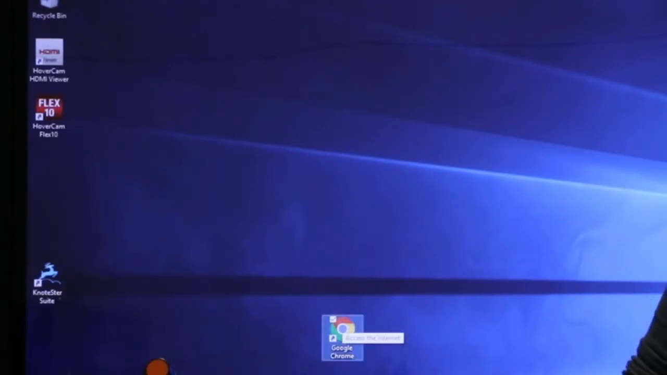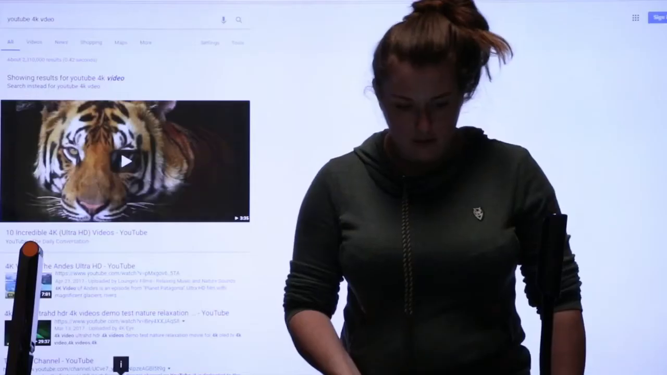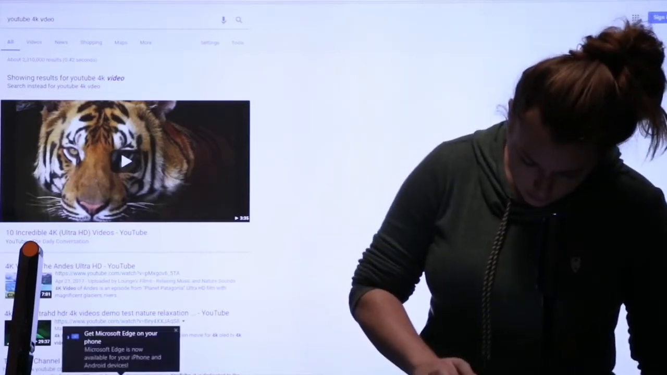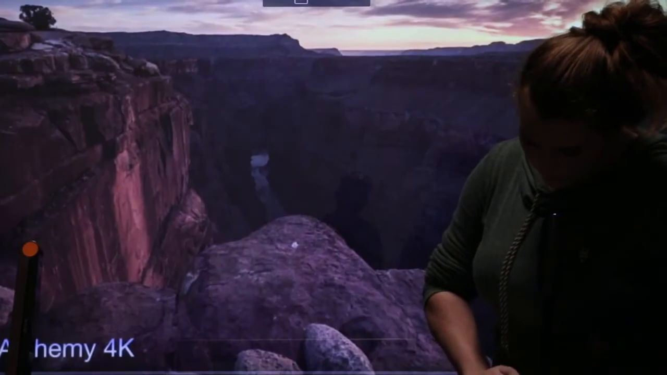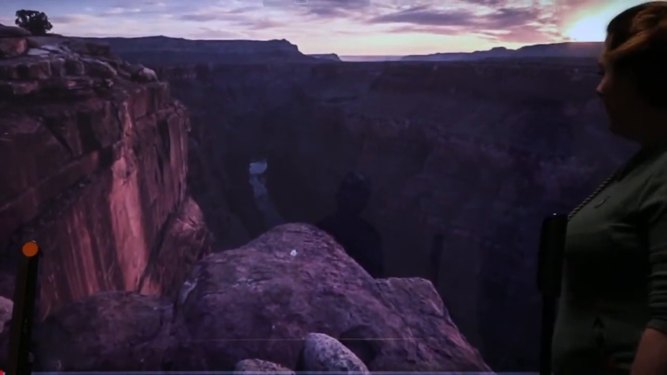Next, to test video and sound, open the browser. Go to your preferred video watching site, such as YouTube, and search for a video. Press play and your sound and video should stream from the pilot to the center stage seamlessly.